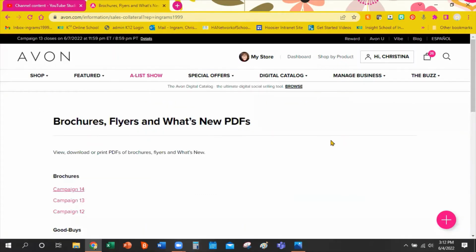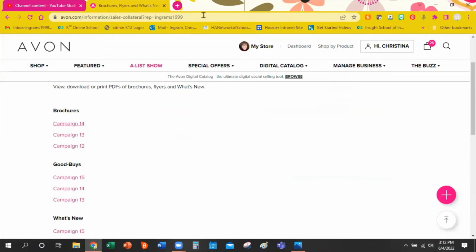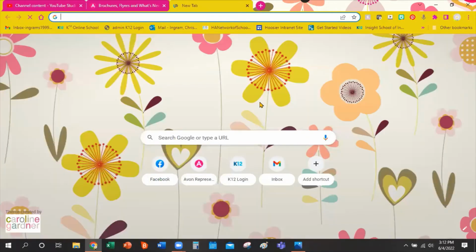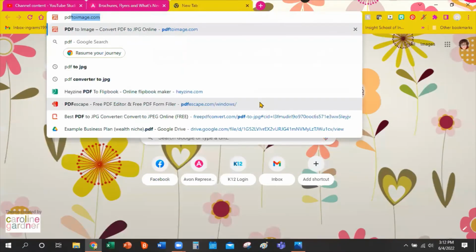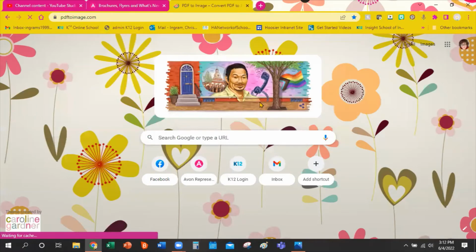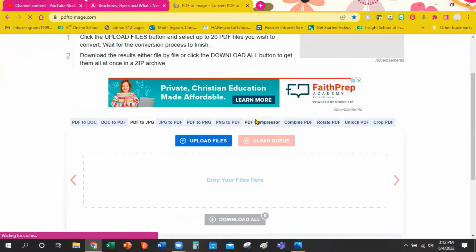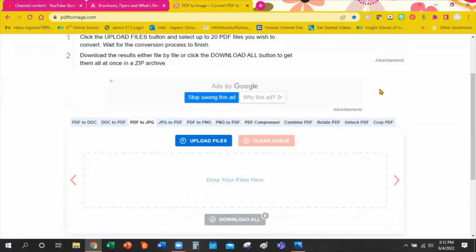So now that I've got my catalog PDF file, I'm going to open up a new tab. And this is one of my favorite websites to use. It's just called pdftoimage.com. And it is a free website because I'm all about doing things for free, right? You want to save as much as you can in your business.